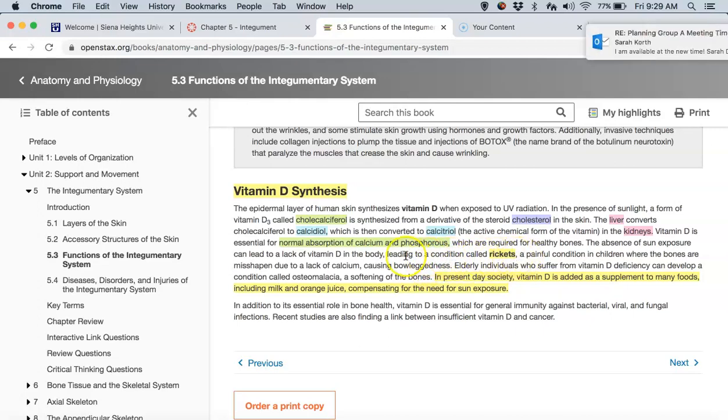And people can also get other kinds of vitamin D deficiency problems, including osteomalacia, which is a softening of the bones as you get older. So you really need to get the absorption of calcium and phosphorus in your diet all throughout your life, and that is directly related to the amount of vitamin D you can synthesize. Now, in present day society, vitamin D is added to a number of foods as a supplement, or you might just buy it specifically at the drugstore. But the interesting thing is that if you could just expose your skin to enough UV radiation, you don't have a problem, because your body is perfectly capable of synthesizing vitamin D.